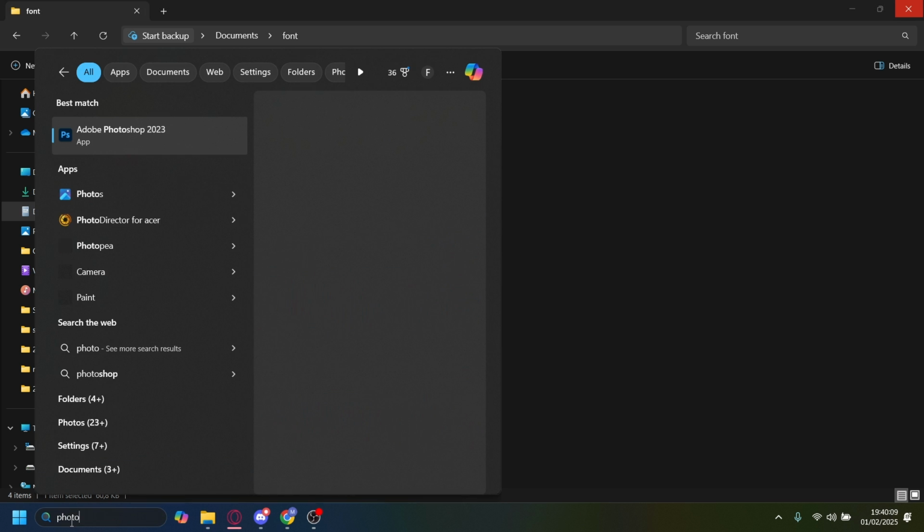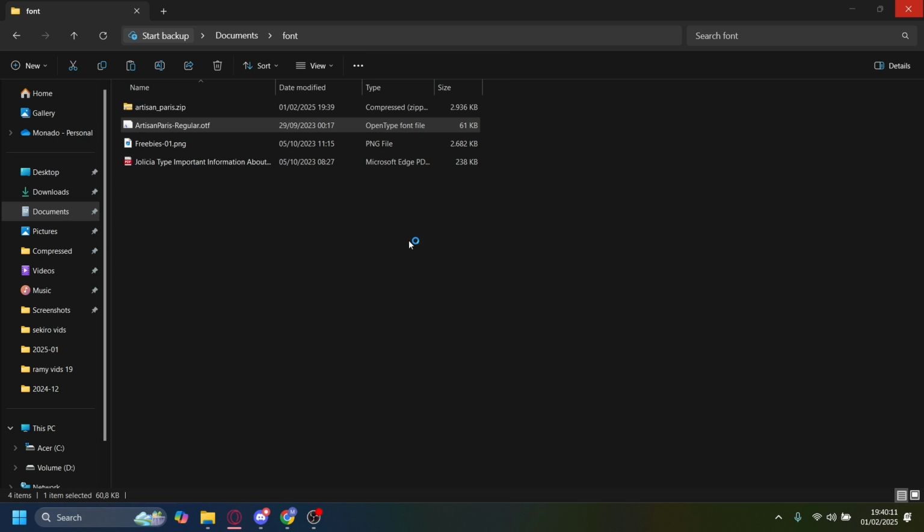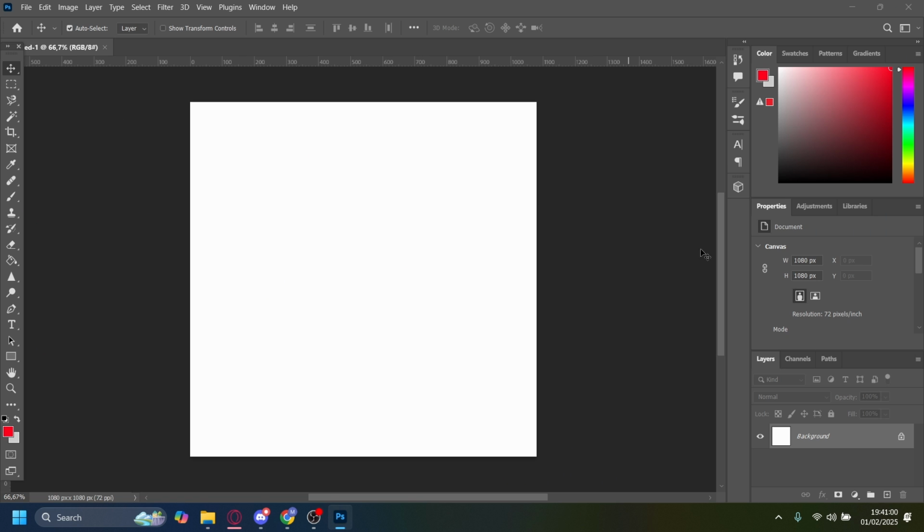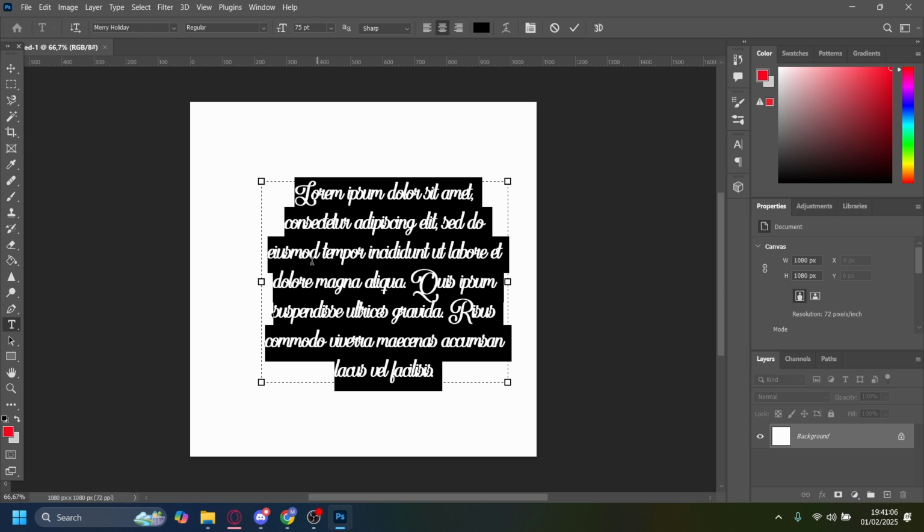So let's open up Photoshop here. Let's wait for it to load. Now you can see once Photoshop has loaded, let's try seeing if the font is loaded in. Let me make a file here. Let me just type something.